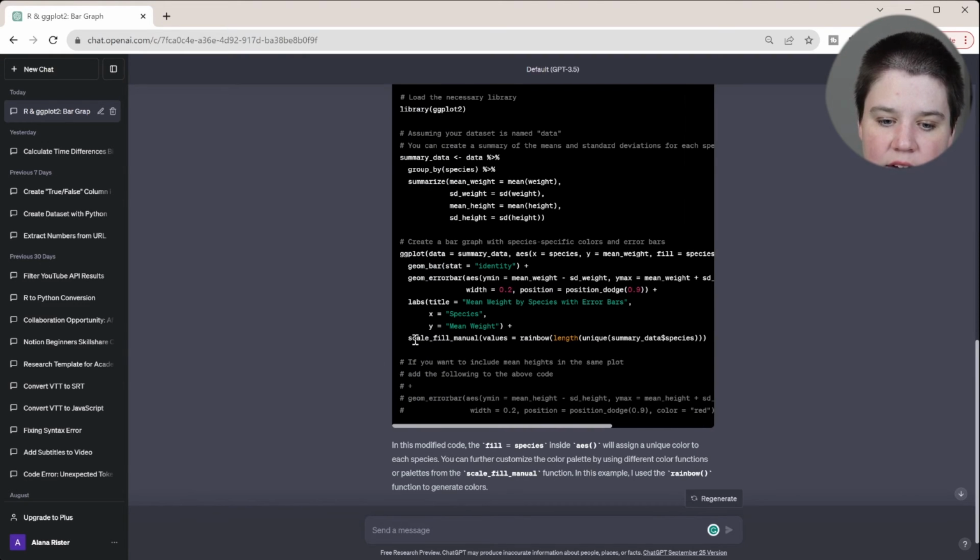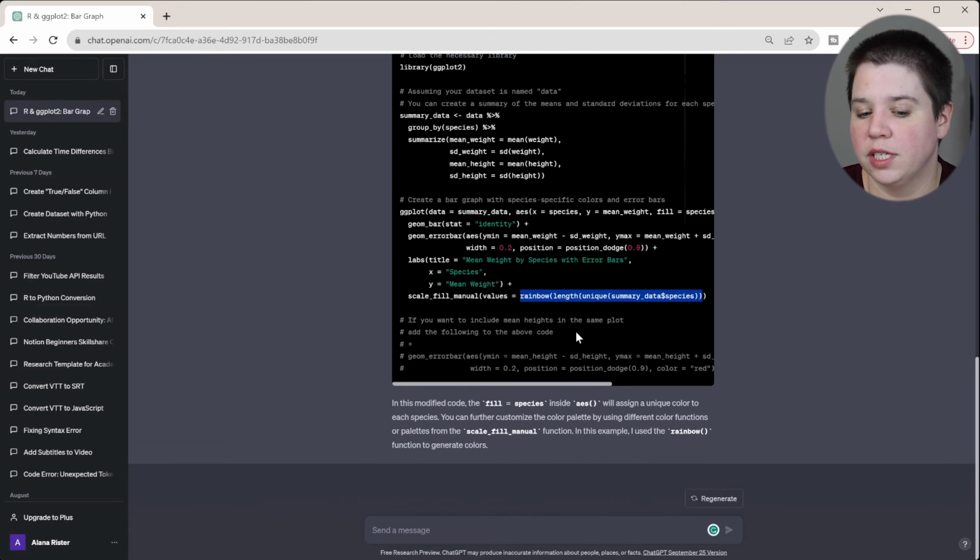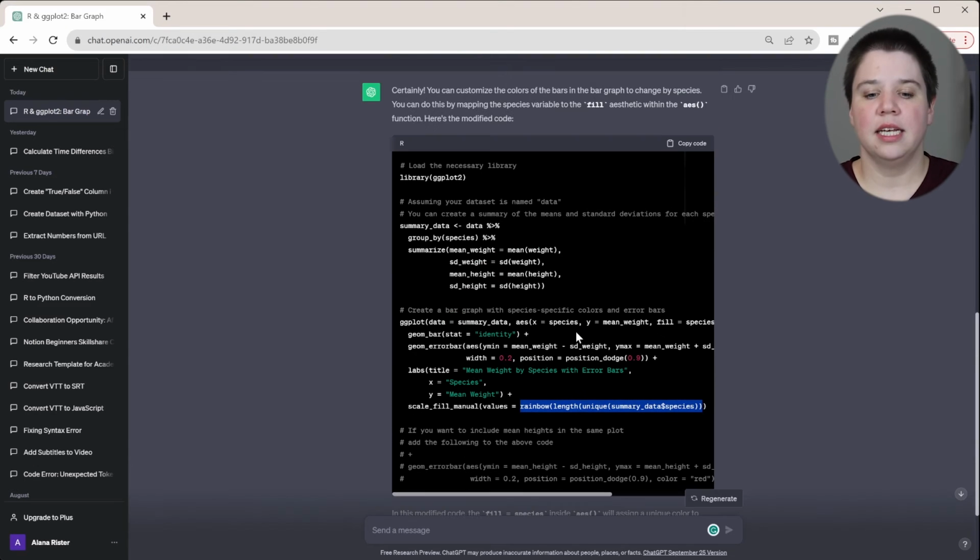And then down here, it added in this scale fill manual to be rainbow. So here it's going to pull different hex codes based off of the rainbow colors. If you wanted specific codes in here, you would have to put in the specific codes that you want for it to be the colors that you want. This is a general way to be able to create that graph, is to do input and then output. And it does a pretty good job.